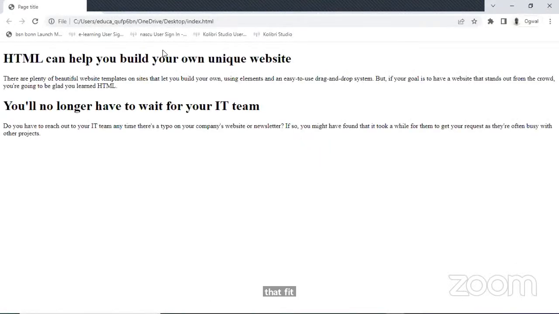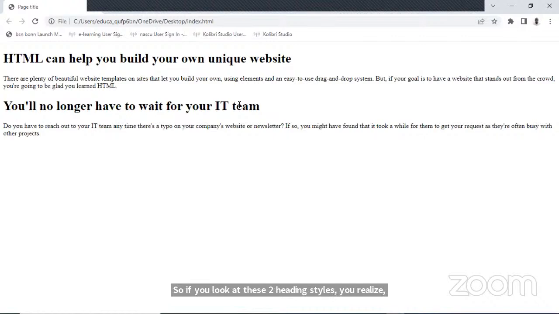If you look at these two heading styles, you realize that they are now the same. This is a simple website we have created with just text. And based on our objective of the training today, I want to be convinced that we have successfully achieved them.